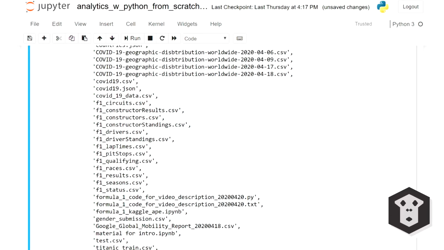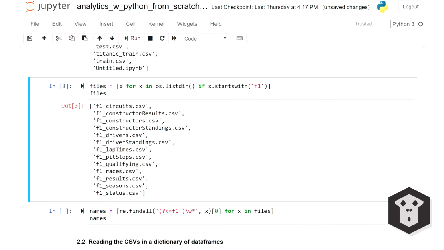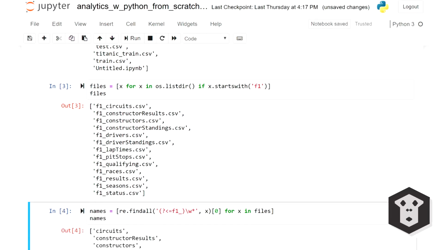They are the CSVs I got from Kaggle. Using a list comprehension along with a string method, I can isolate these files. And thanks to some regex, I can pull the names just before the CSV.